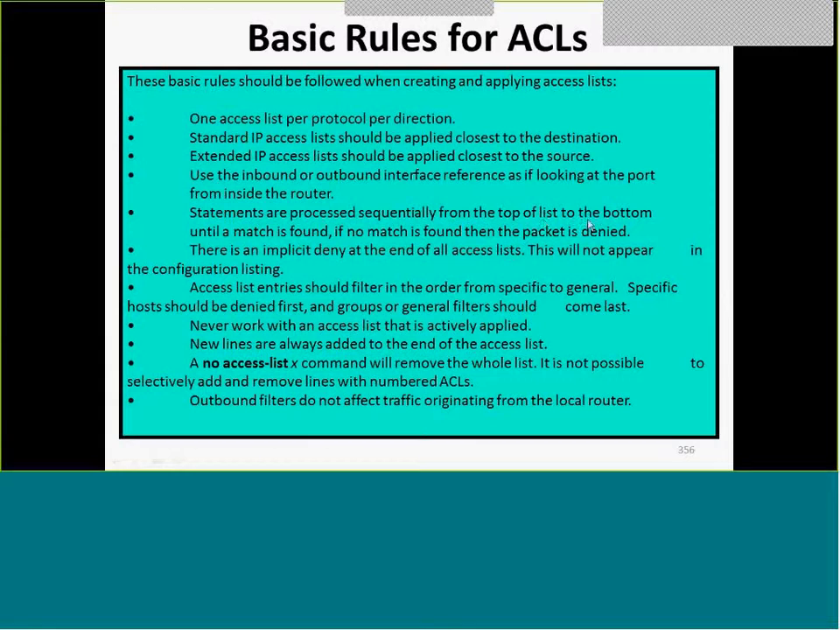The access list is processed sequentially from top of the list to bottom until a match is found. If no match is found, then the packet is denied. I already told you, right? In the access list, you will have 5 conditions. Each time, if some IP packet comes in, it will try to compare with all the 5 lines.